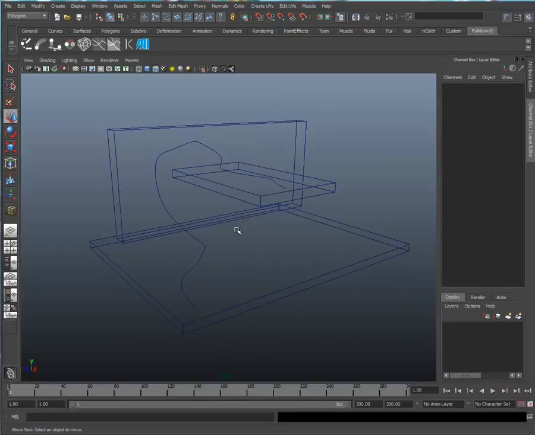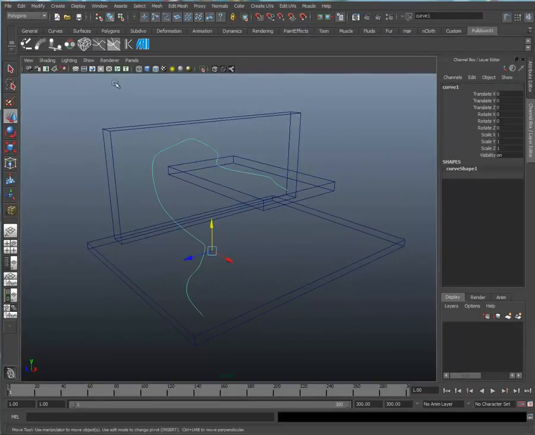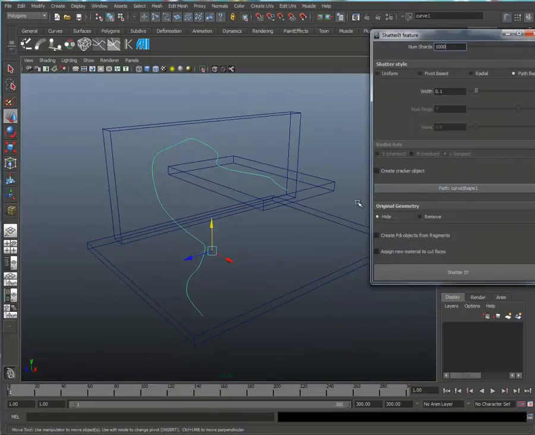Now I'm going to use the file that I used for one of the other video tutorials, path-based fracturing. That was video 4. So I'm going to go ahead and select my curve, and let's select our fracture interface. Let's make sure that our curve is selected here, that we've got path-based selected. And I'm going to reduce my number of shards from 1000 to 300. Just makes it a little faster to calculate.